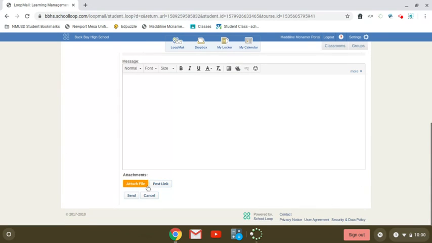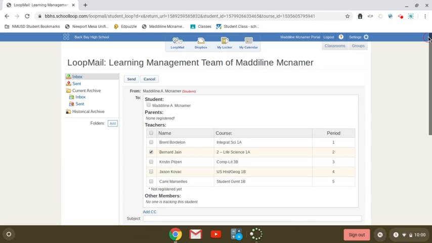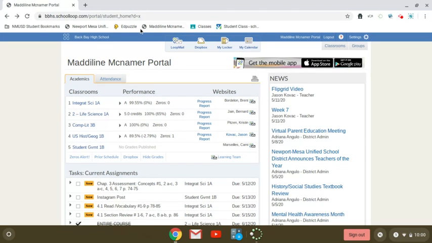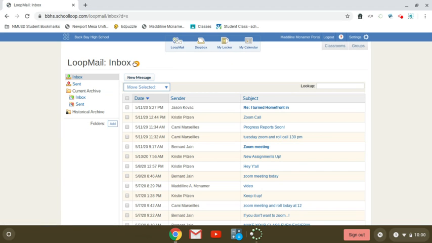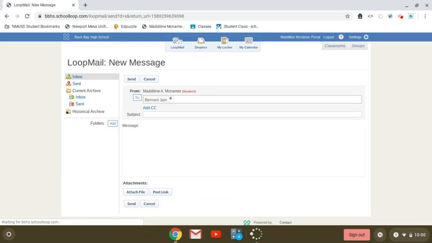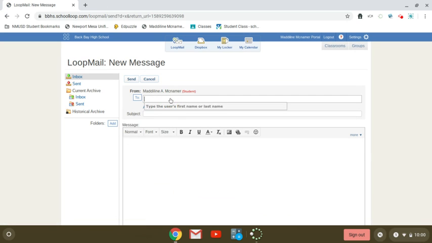But let's say you need to send it to somebody that you're not in the class of, so you can't press these. So what do you do? Well, you can go to your School Loop mail. Go right here and you can press new messages. You don't need to know the email to be able to email somebody. All you have to do is type in a name.